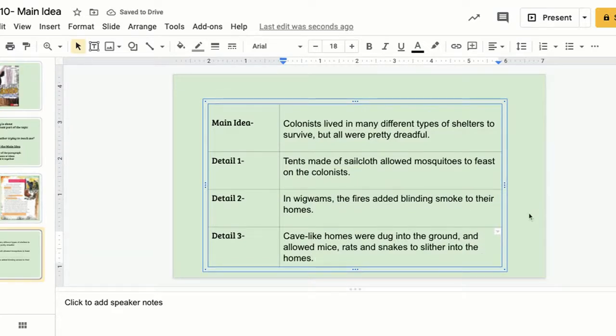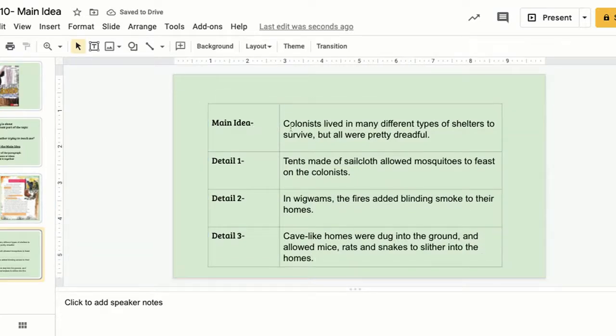Ugh, okay, I have my main idea. Remember, this is what the author's trying to teach me about the text. I learned that they lived in different types of shelters, but all of them were pretty dreadful. And then I have my 3 details. I have 3 different examples of 3 different types of shelters, and I also explain how each of those were dreadful.